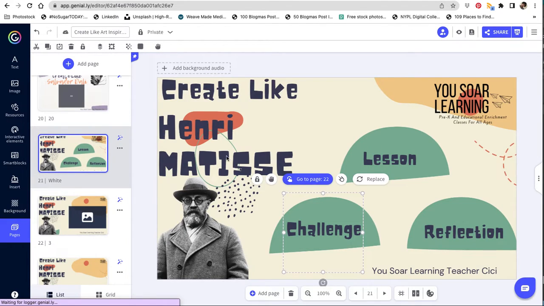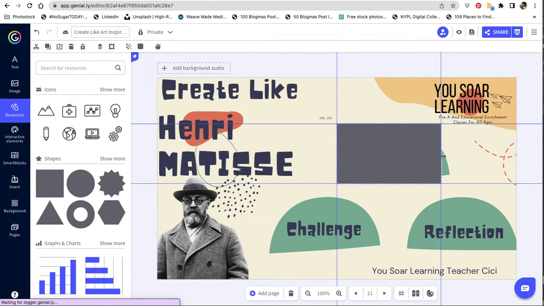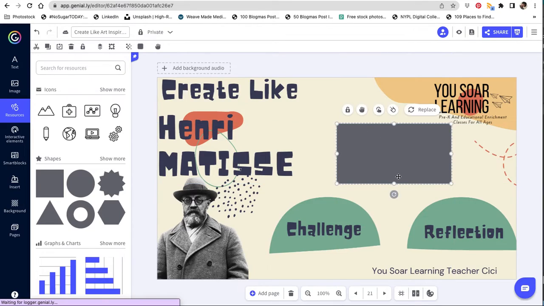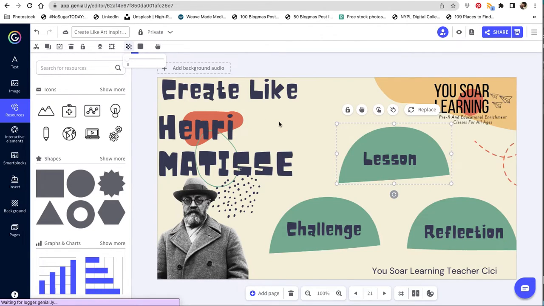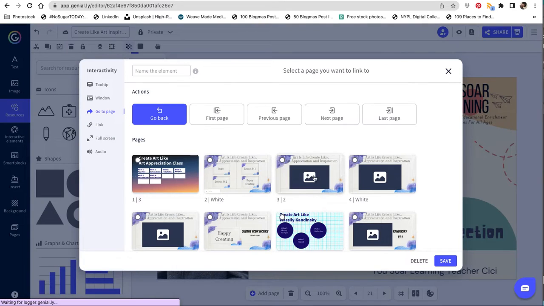What I do here is I go to the resources and I grab a shape and I just cover that whole shape up. If they click on that whole thing, it turns into a giant button. The thing is, it's covering everything up. So at the top here, we have the opacity, and I'm just going to turn that all the way down. And so it's a whole button, and we'll click that and make it go to a specific page.